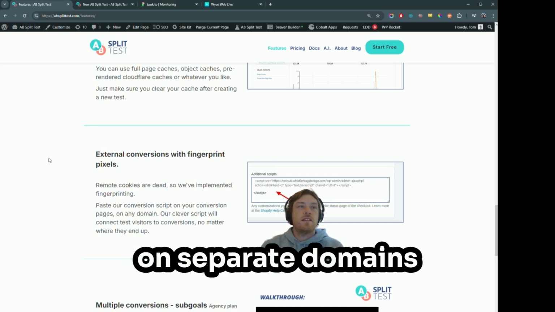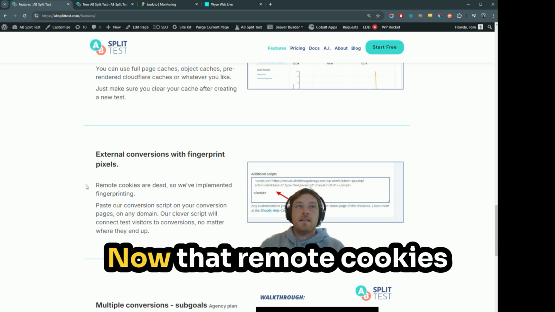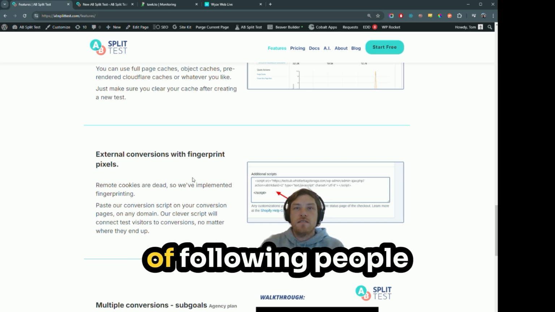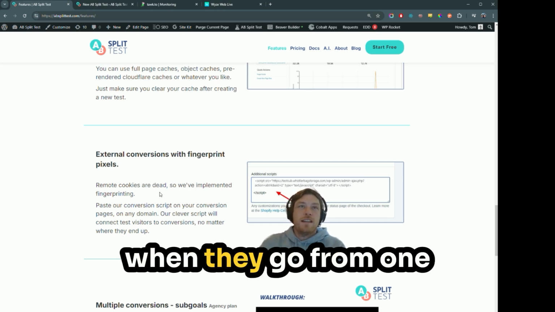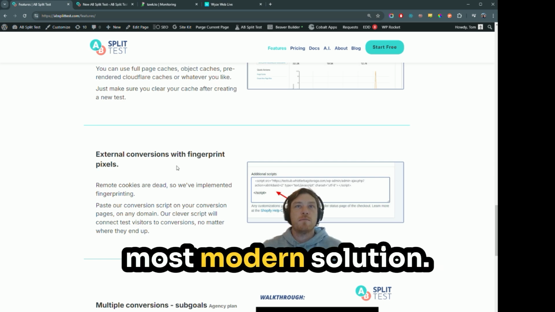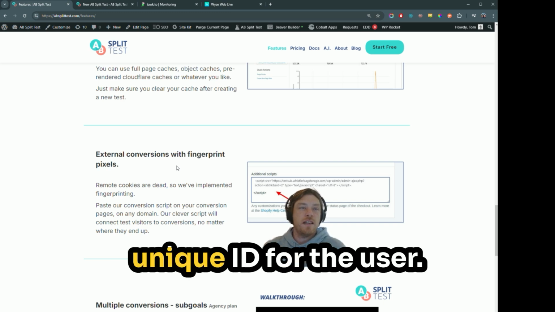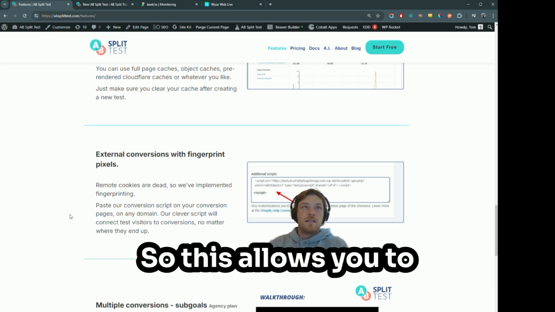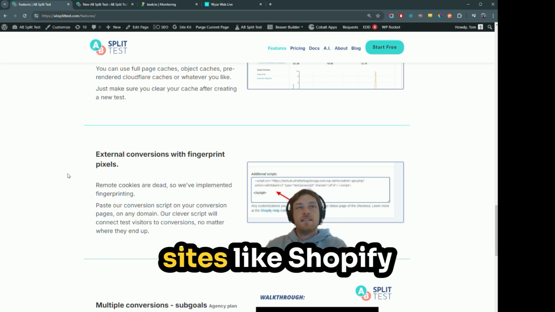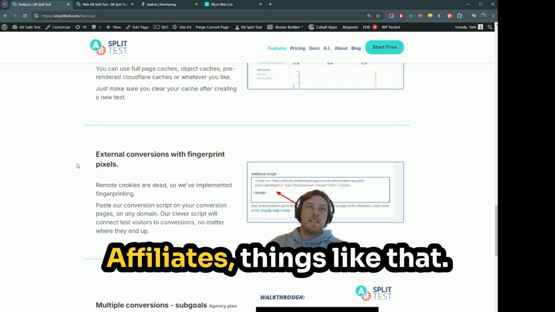Triggering conversions on separate domains with fingerprint pixels. Now that remote cookies are blocked on pretty much all browsers, we need a new way of following people when they go from one domain to another. Using fingerprints is the most modern solution. They look at the browser information and come up with a unique ID for the user. So this allows you to continue tracking conversions on external sites like Shopify or HubSpot, forms, affiliates, things like that.